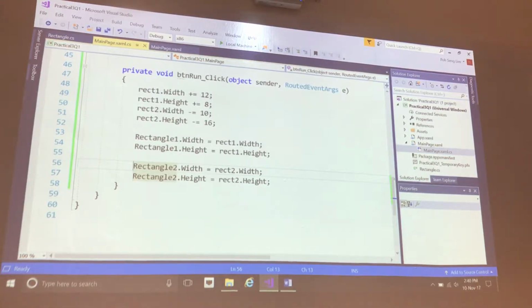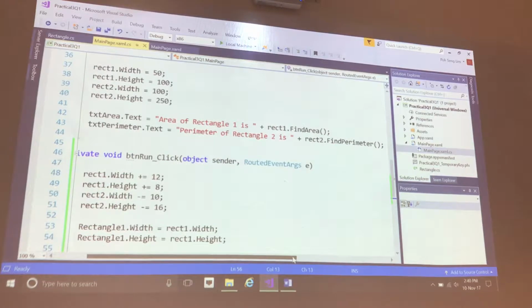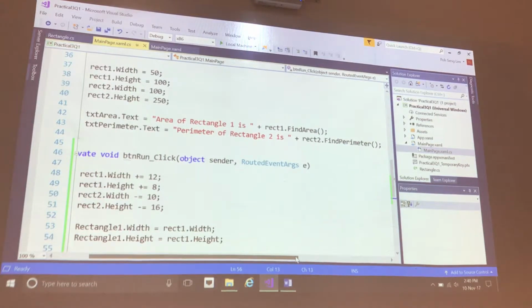So this is question 3. Don't follow that one. Wait, let me show you this one. You just go and do this one. Don't go and do the other. Just do this one. No need. Leave it.